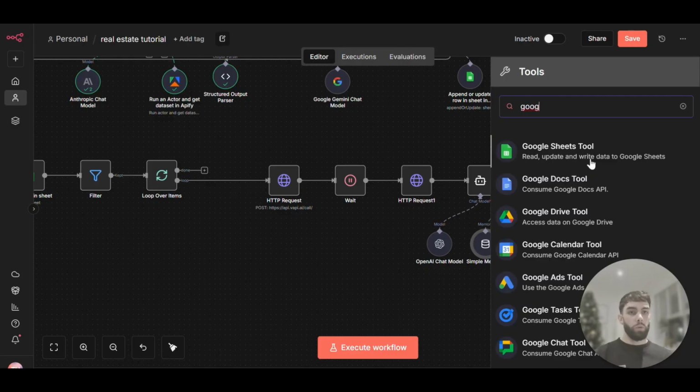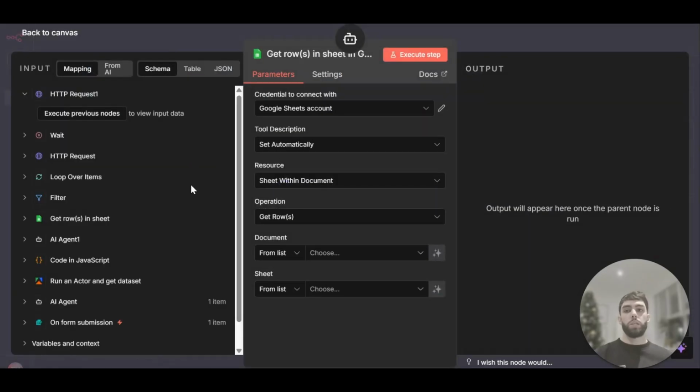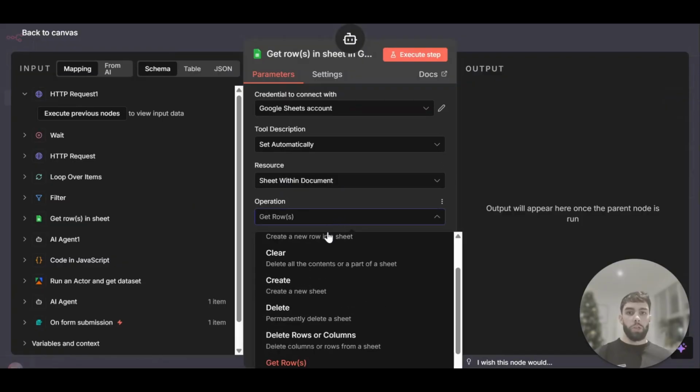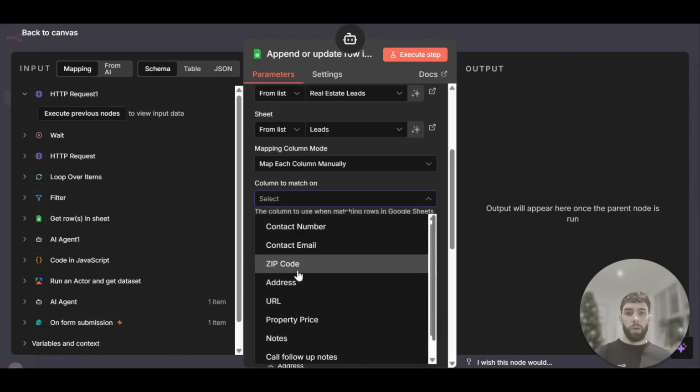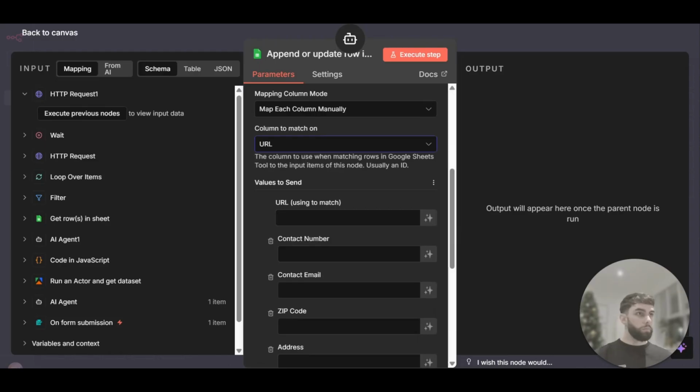So we're going to add our first one here, which is where we're going to update the Google Sheets with the information from the call. So I'm going to change this to append or update row. Again, select our data set that we have here. The column to match on is going to be the URL.